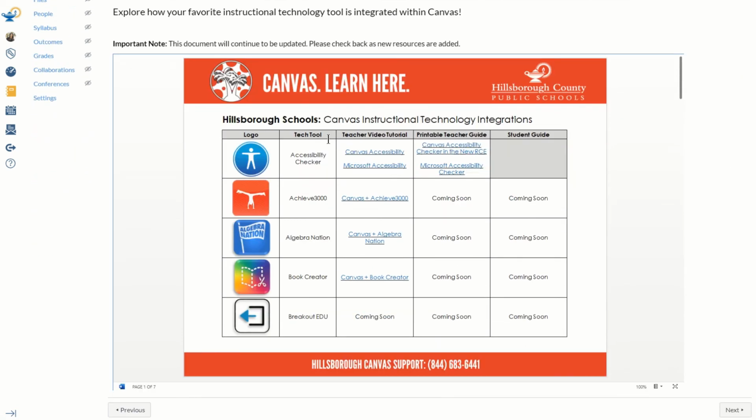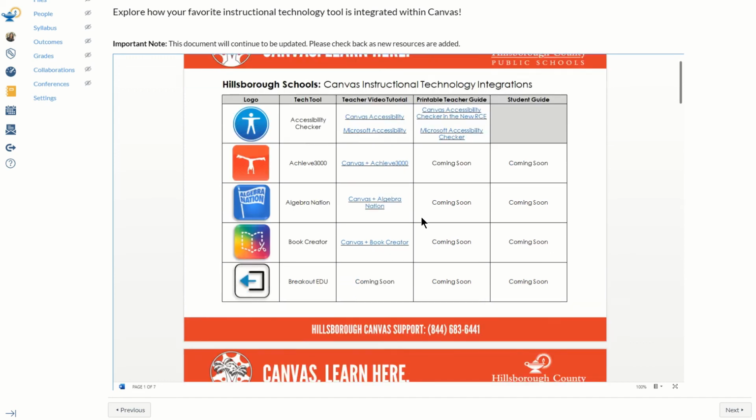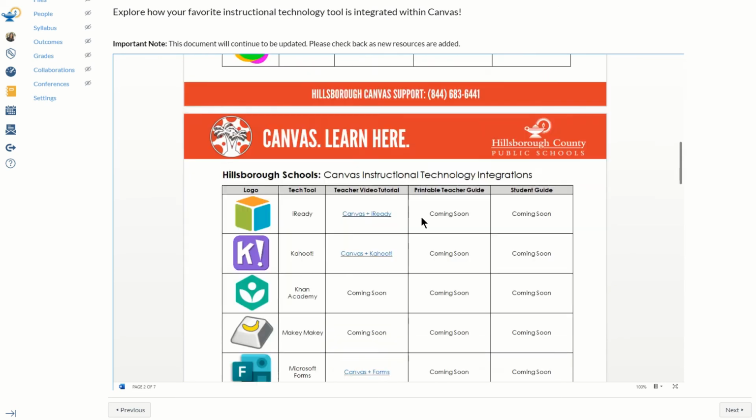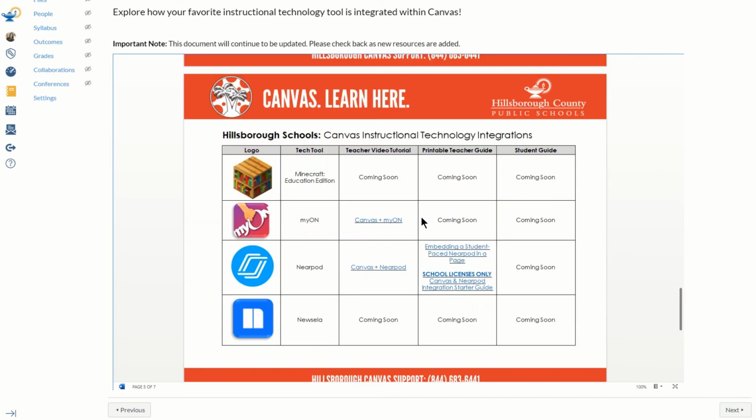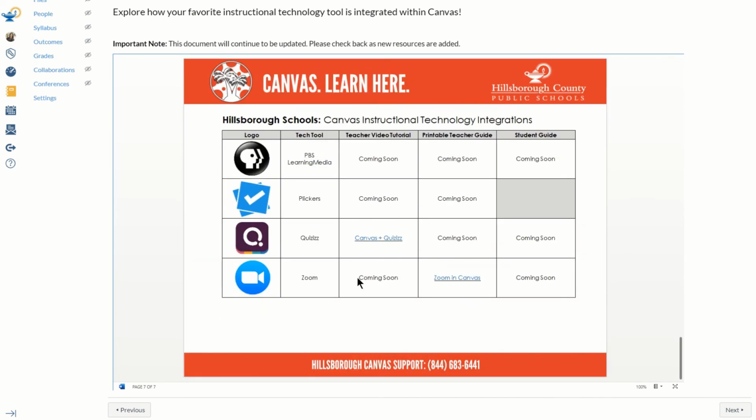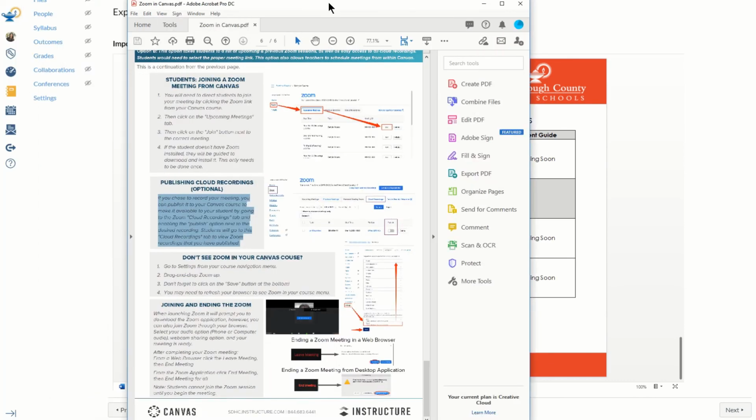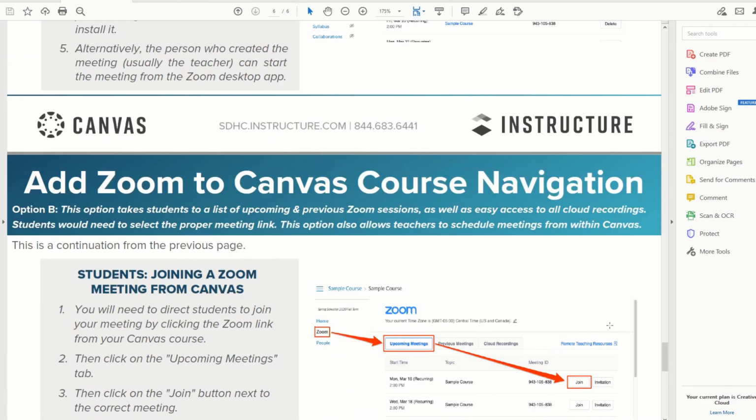Here you will see a document embedded on the page. If it asks you to log in, be sure to log in with your Lawson number at hcps.net and your current district password. If you scroll to the very bottom of this document, you will find the Zoom icon. Here is where you will find a printable teacher guide that will take you through step by step what was described in this video. Once you open that link, you will see a document that looks like this.